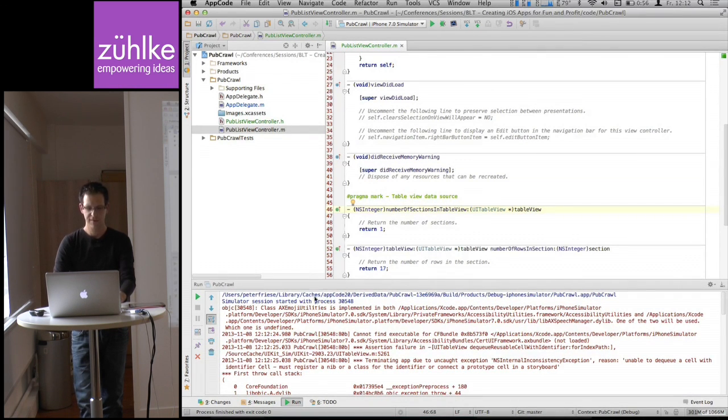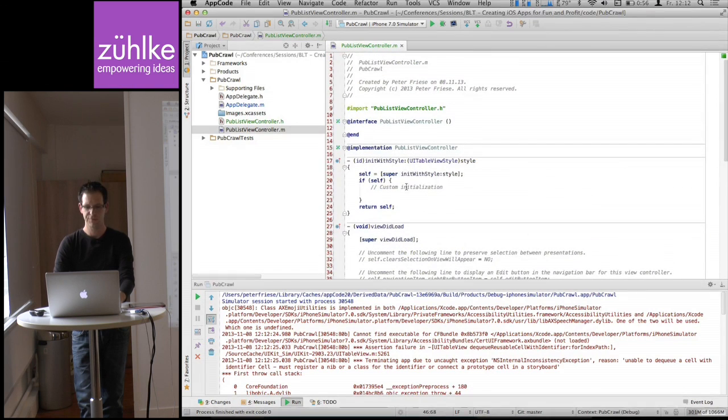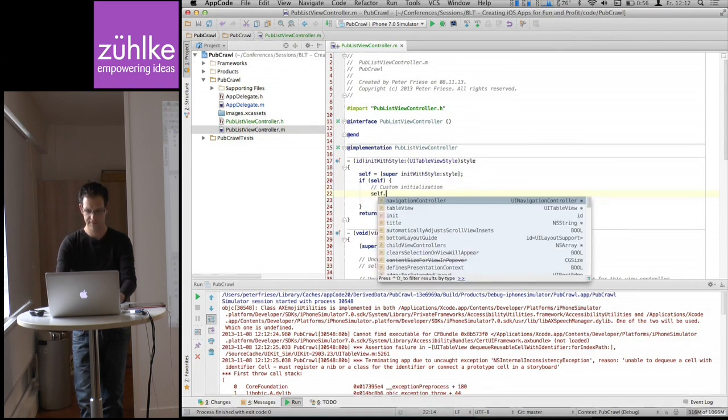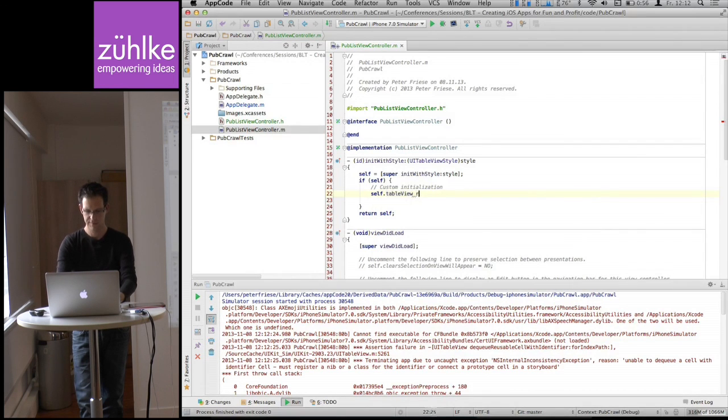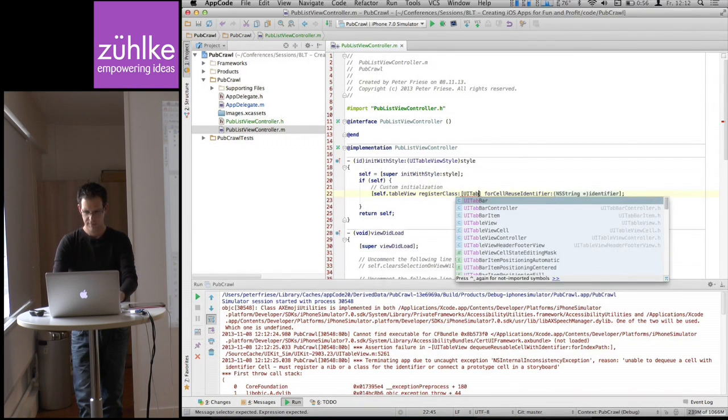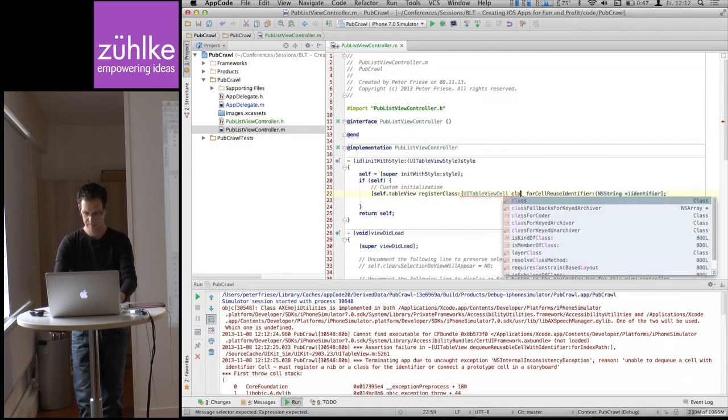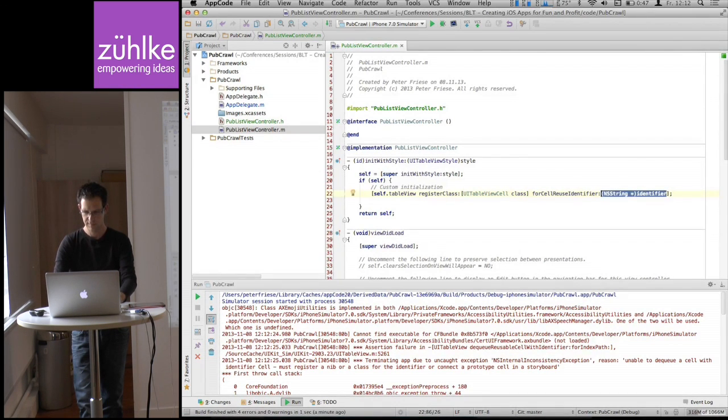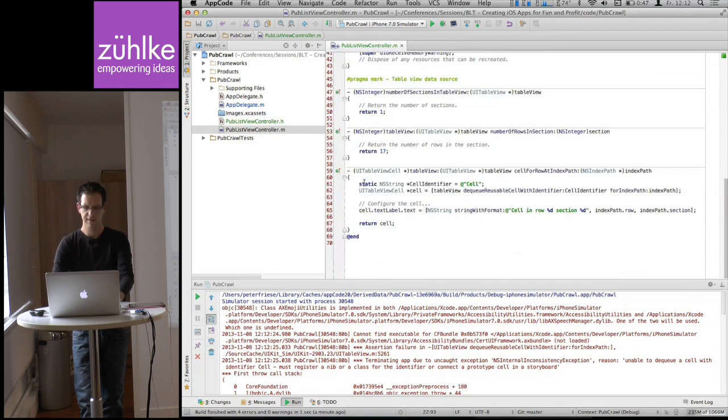Oh yeah. So what I forgot to do is to register a cell. So let's do this. Table view register class, UITableViewCell class for cell reuse identifier cell. So down here, I'm requesting a cell with a reuse identifier.